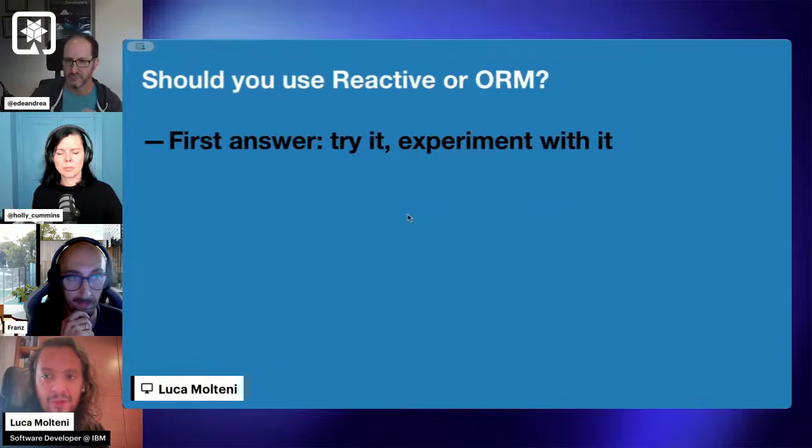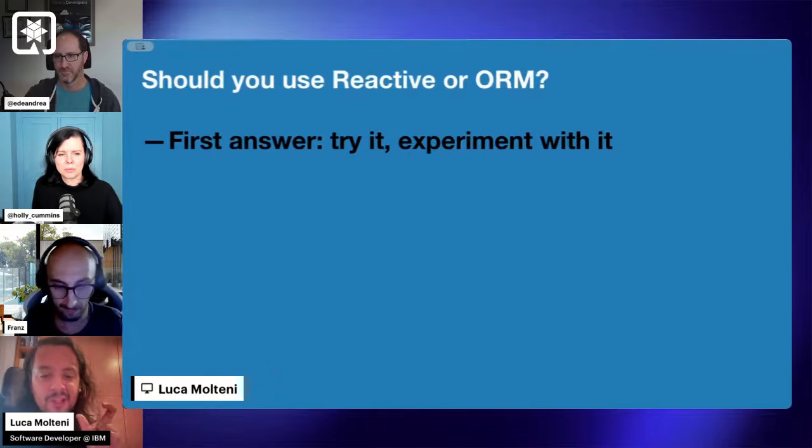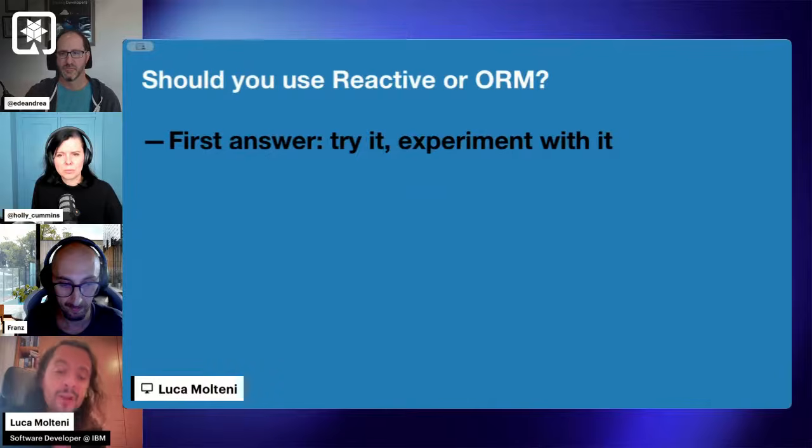So let me sum up. Should you use reactive ORM? First answer, try it. Experiment with it. You might trigger a very specific scenario that we don't know, where you know that Hibernate Reactive works better than blocking, and the other way around. It's totally fine. Experiment with it, especially because now it's so simple to mix the two that you have no excuses not to try one or the other, right?